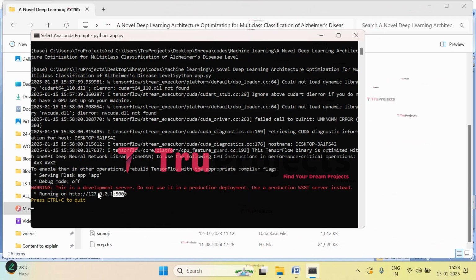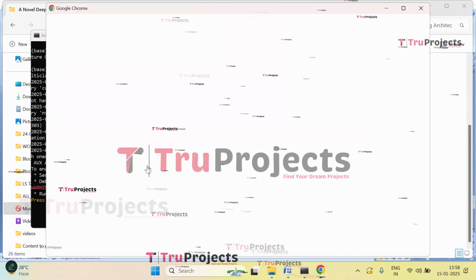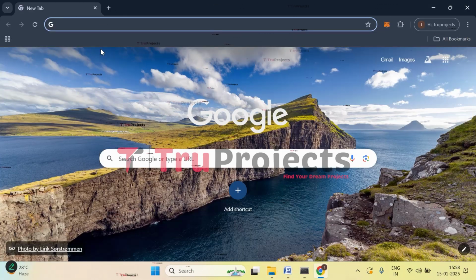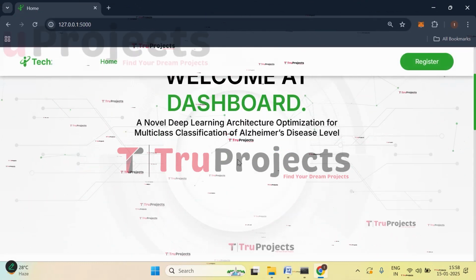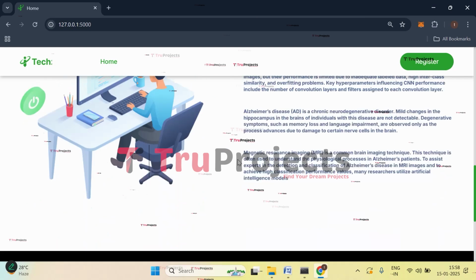Now copy this local link provided by the Flask framework and paste it in any web browser. I'm copying the link. I prefer Google Chrome, so I will paste it in that. Paste the link here, click on enter. So this is the web page of the project which is developed using the Flask framework.